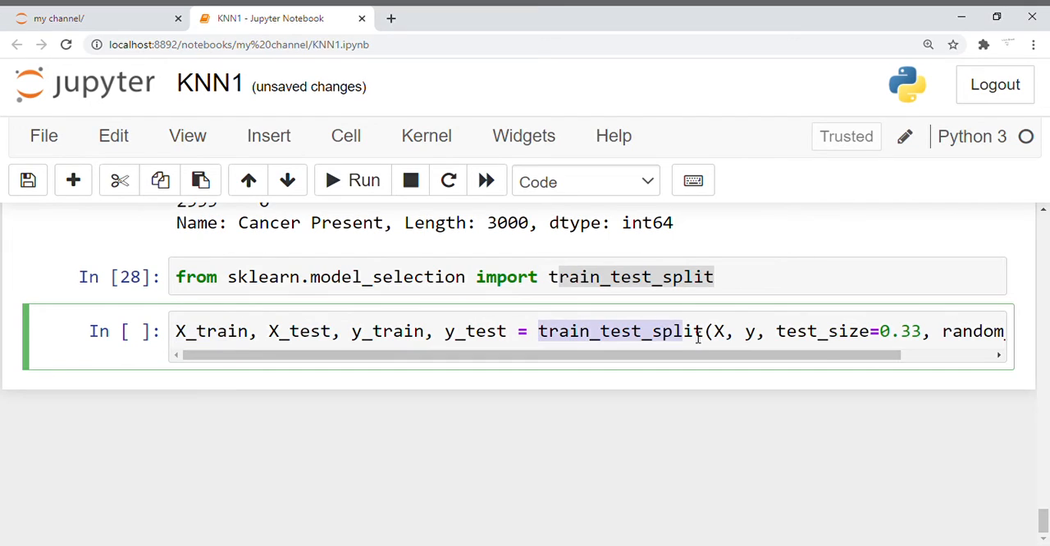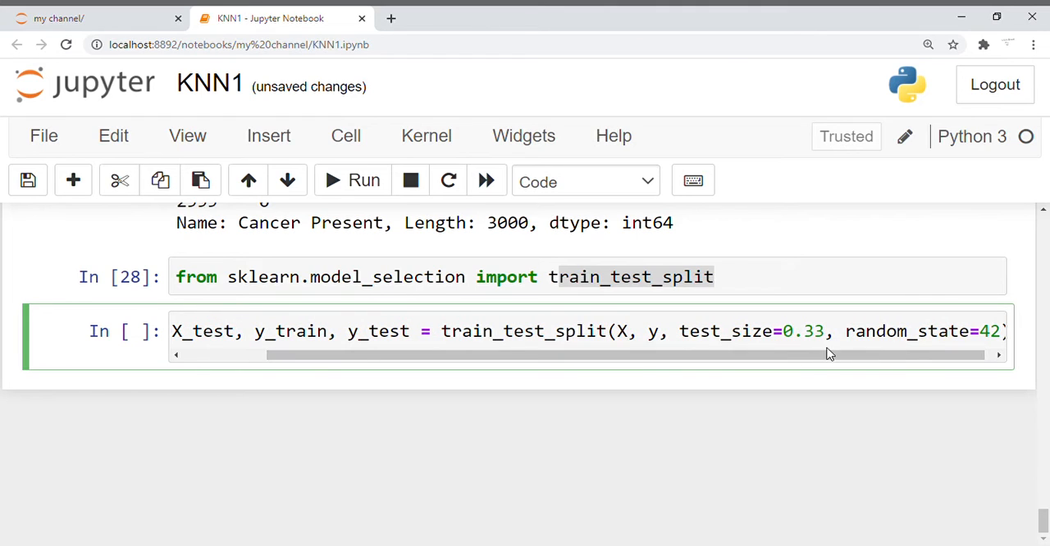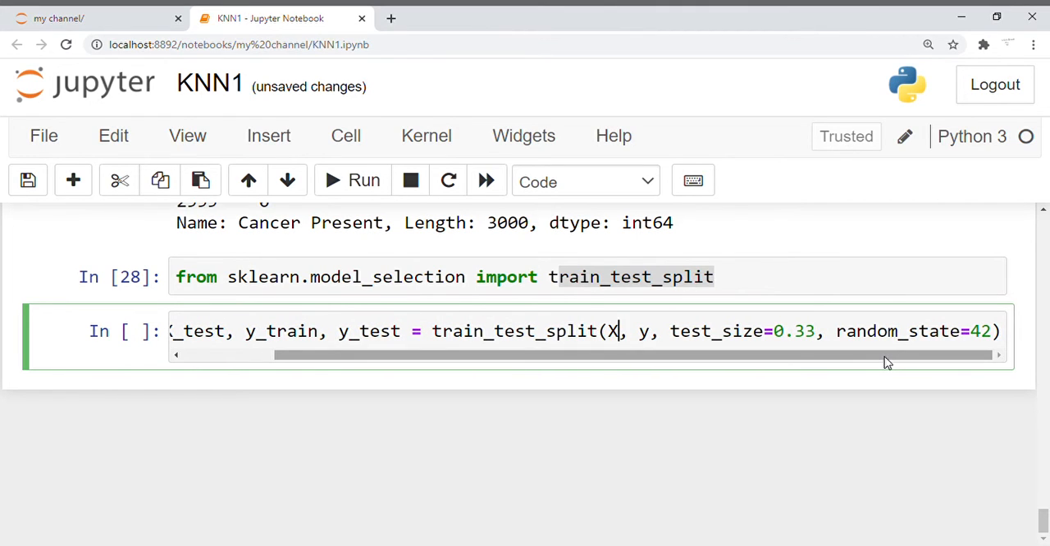There is a function here which takes parameters like x, y, and then test size is 33%, and random state is equal to 42. They consider 42 by default for the random state. You can certainly change the random state. Basically, random state is used to shuffle the records in your dataset, nothing but shuffling the samples in your dataset.